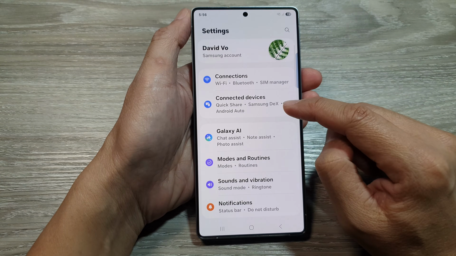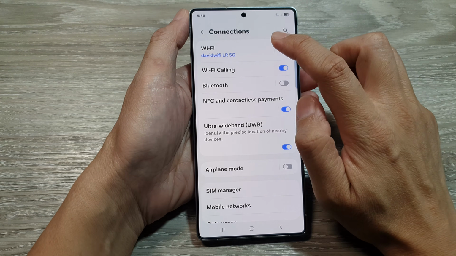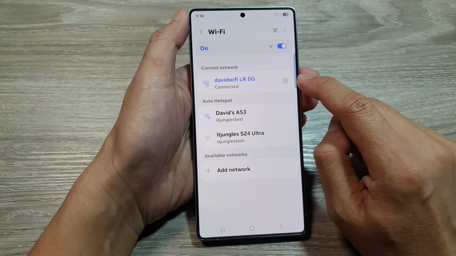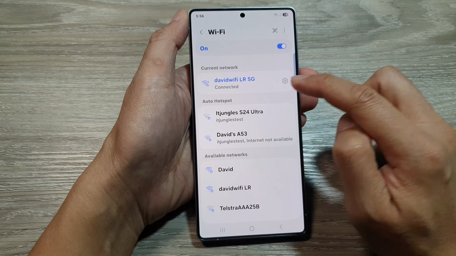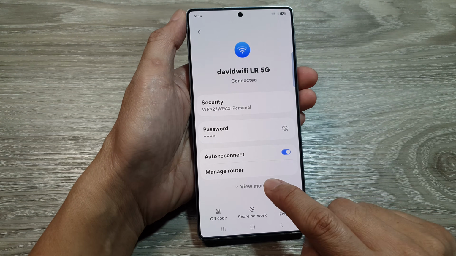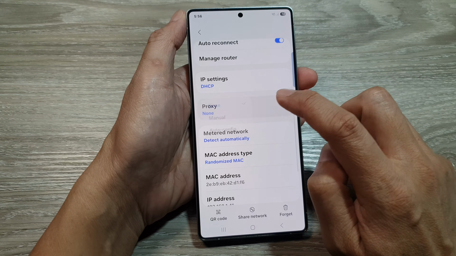From here, we scroll down and then tap on Connections. Next, tap on Wi-Fi. Now make sure Wi-Fi is turned on. Then we go down and tap on the Settings icon right next to the name of your Wi-Fi. Now scroll down and tap on View More. Next, we scroll down and tap on Proxy.